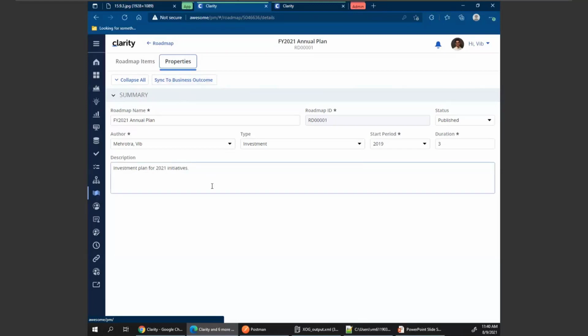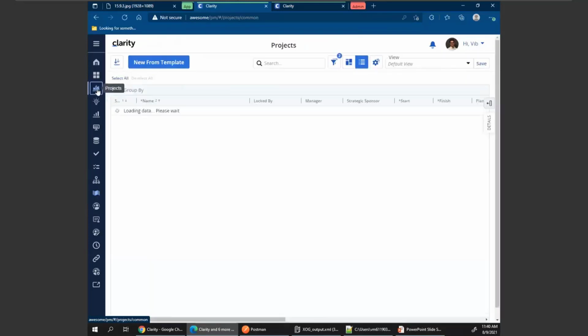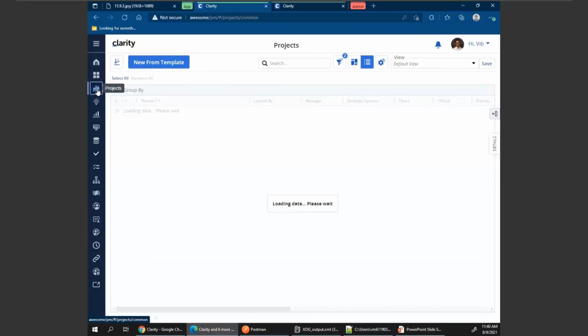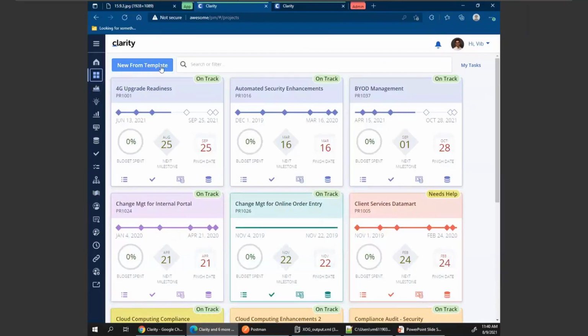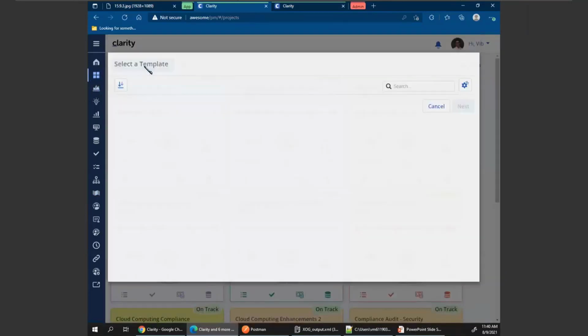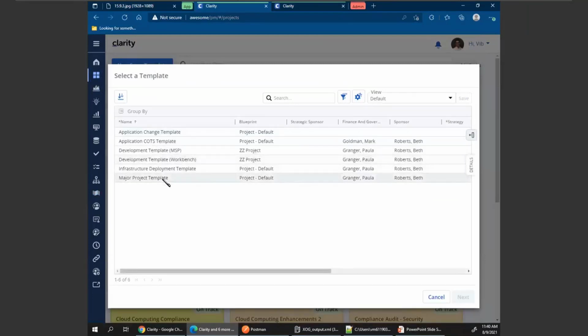Next, let's talk about the create from template updates. So I'm going to go into the project grid. And here you would see that we have the new from template button. And this is exactly the same button when I go to my project tiles. Clicking on this gives me the grid view of all my project templates. So this is the replacement of the carousels with a grid view.